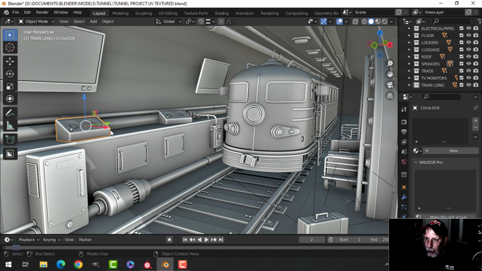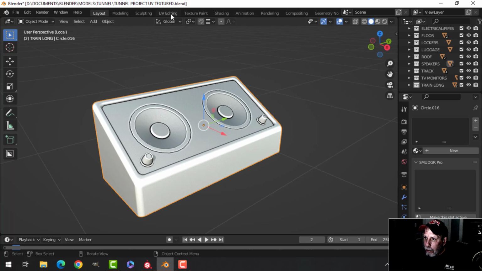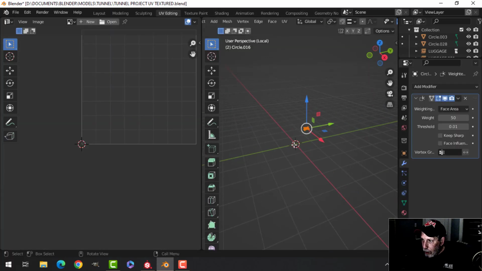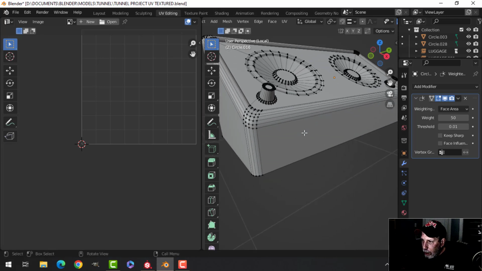I'm going to start working on the speakers. And what I'll do is I'll texture one of them and then I'll just copy it down here. I'll get rid of those other ones. So we're going to focus on that guy right there. So we'll come over to UV editing, use the slash key, and just focus on that. Alright, so here goes.